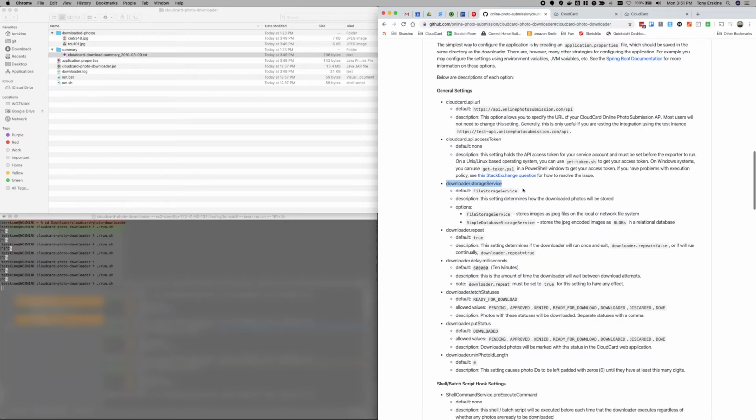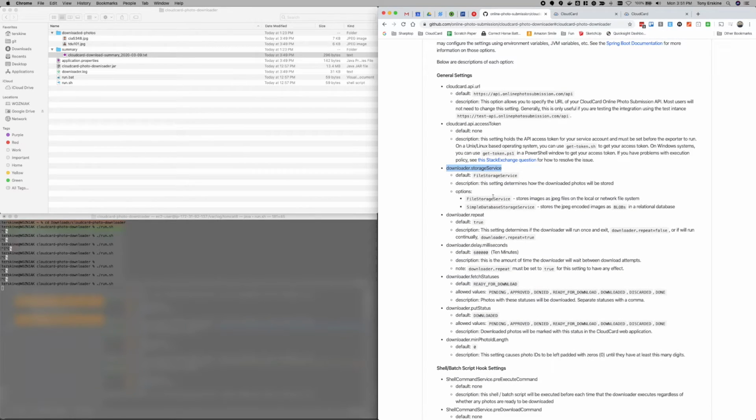Okay? There are 2 allowed options here, the file storage service and simple database storage service. The file storage service is the default, and that's what we've been seeing, where we have photos that are being stored on the file system. The simple database storage service will take those JPEGs and will store them in blobs in a relational database.